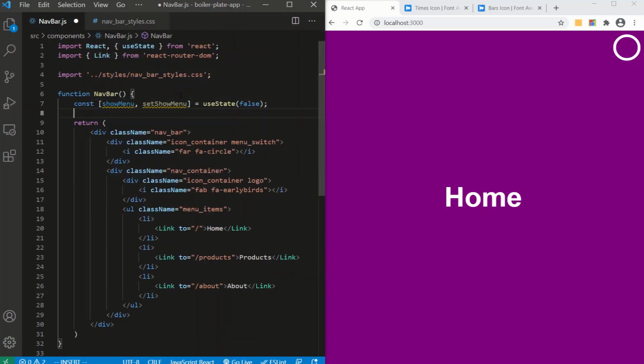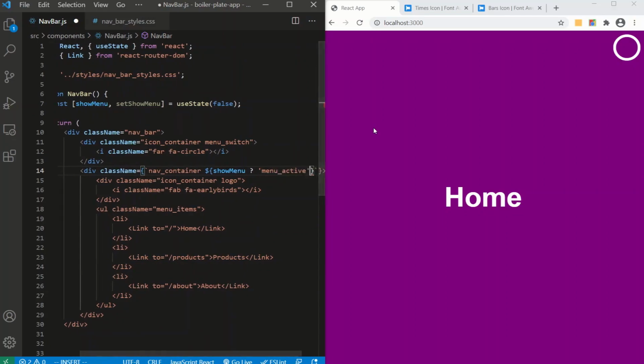And so when we show the menu, we want two things to happen. Menu switch, right here. So this class needs to be converted into a string template like this. Nav container, we'll do this, and in here we'll have another class. If there's a showMenu, we'll have a class called menu_active, else just null, like that.